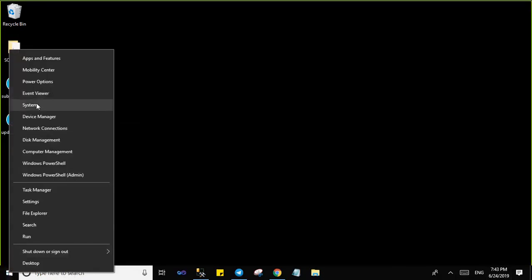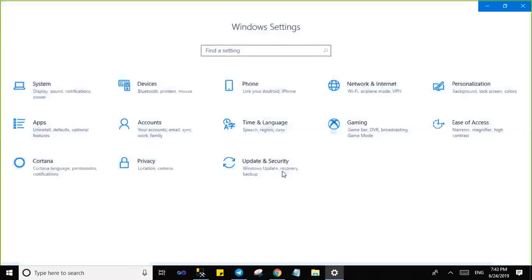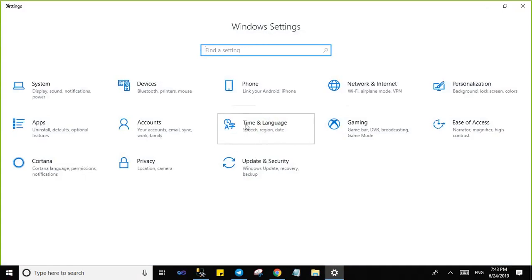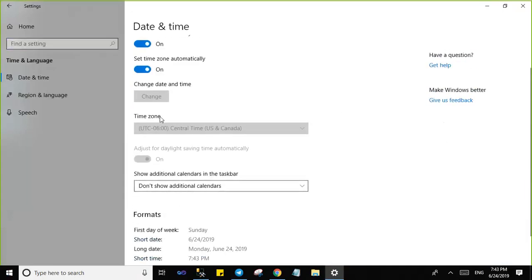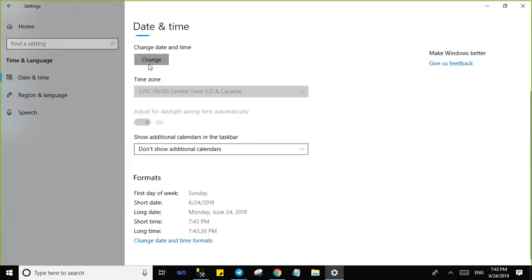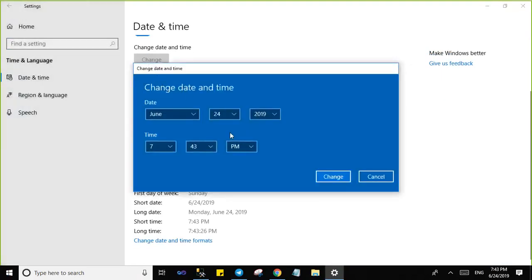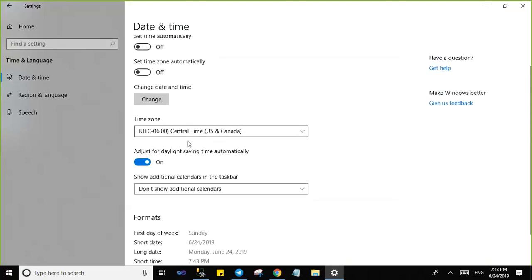If we go to settings, then Time and Language, and under date and time, set time automatically, we switch this off. Then we change date and time, and the time zone. You see it says UTC -6.